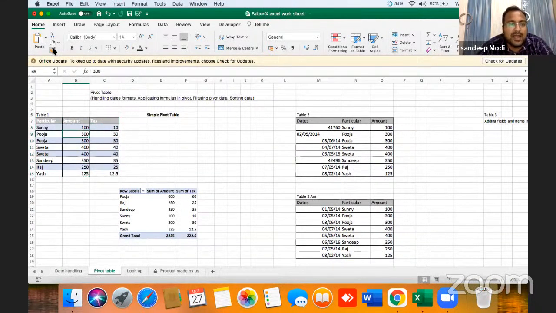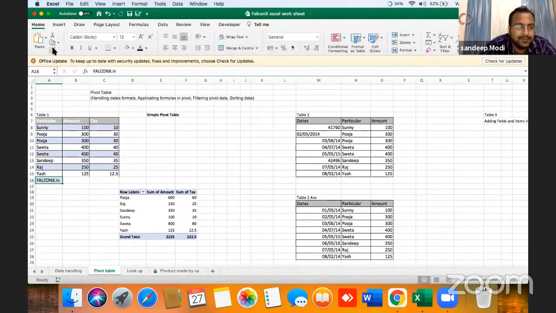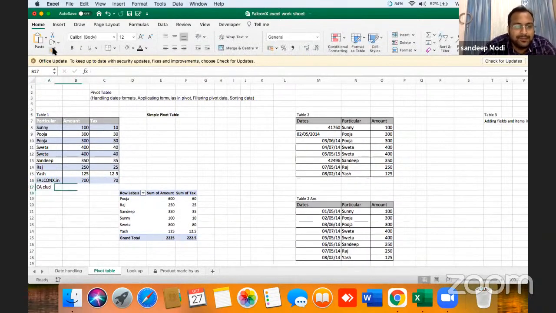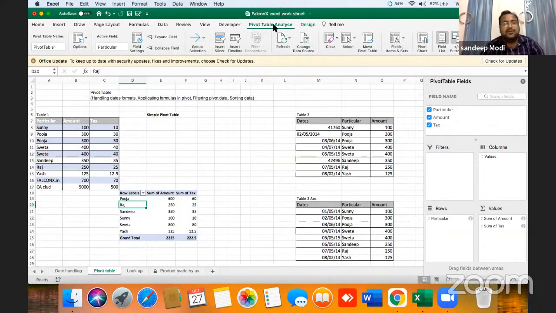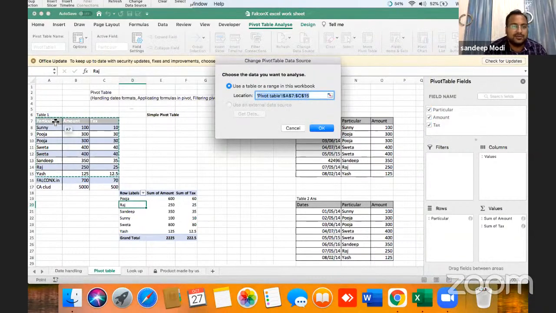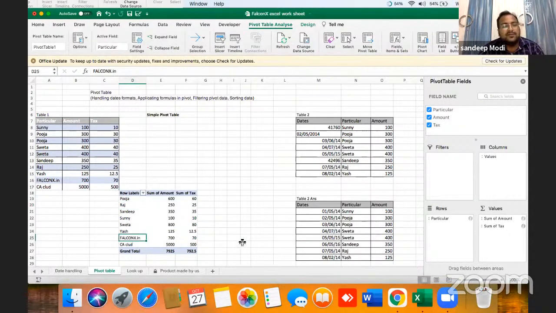Now, suppose you want to add some value here. Let me add my company name and CA Club. Here, if you want to add something in this pivot table, you have to go to PivotTable Analysis. In Windows, it's Analyze. So you can search there, Change Data Source. Now here, this source is there. Now you have to change the source and do OK. As you can see, my company name and CA Club is already added here. But every time your data changes, you have to change this source data.